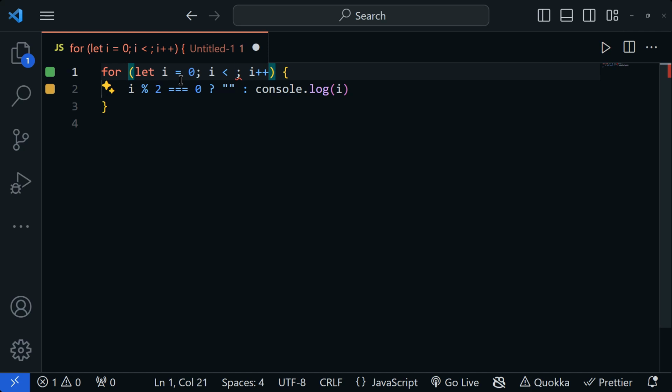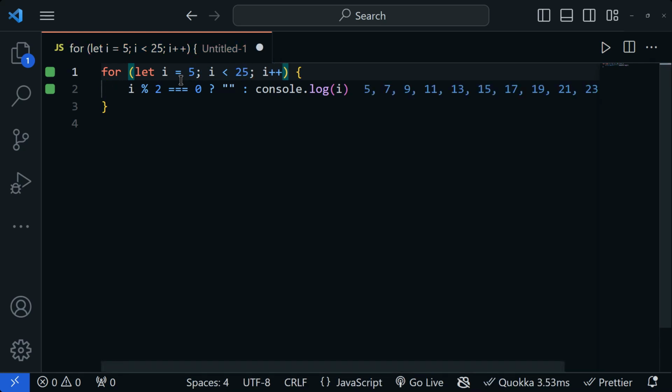So if I say, for example, let i equals 5 and i is less than 25, I'm getting the output, as you can see right here using the Quokka extension for VS Code.